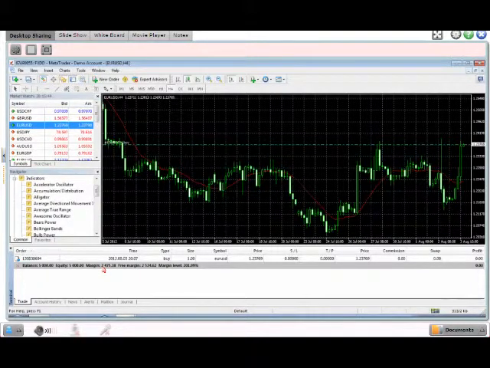Margin, for those of you who are unfamiliar with it, is basically the collateral that you are putting aside to keep a certain trade open. You don't think of it as a charge because it's not a charge. You're going to get the money back as soon as you close the trade. But for the time being, you can't touch this money because it's being used as collateral to keep this trade open.